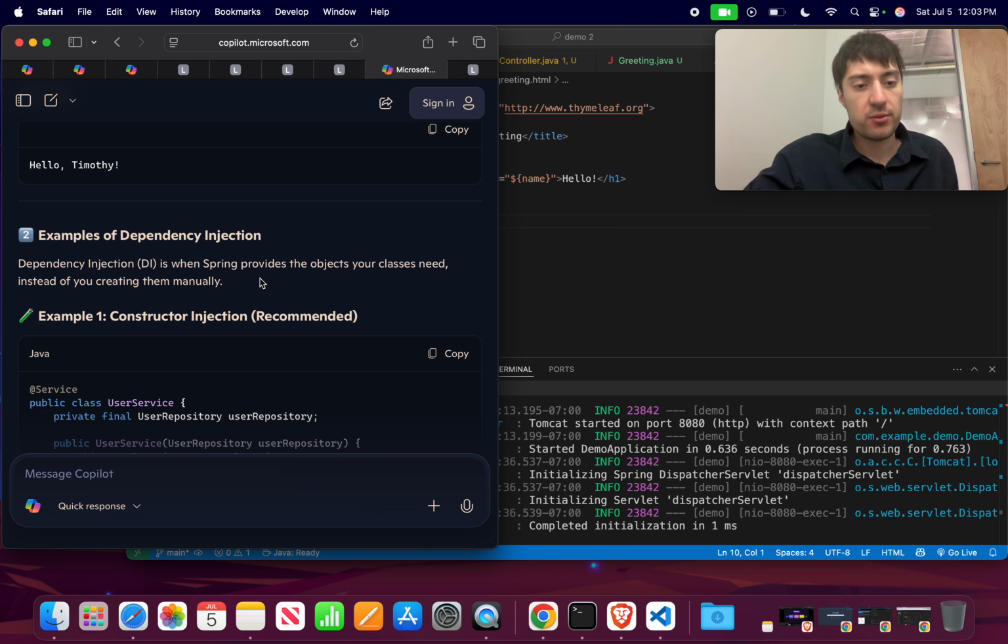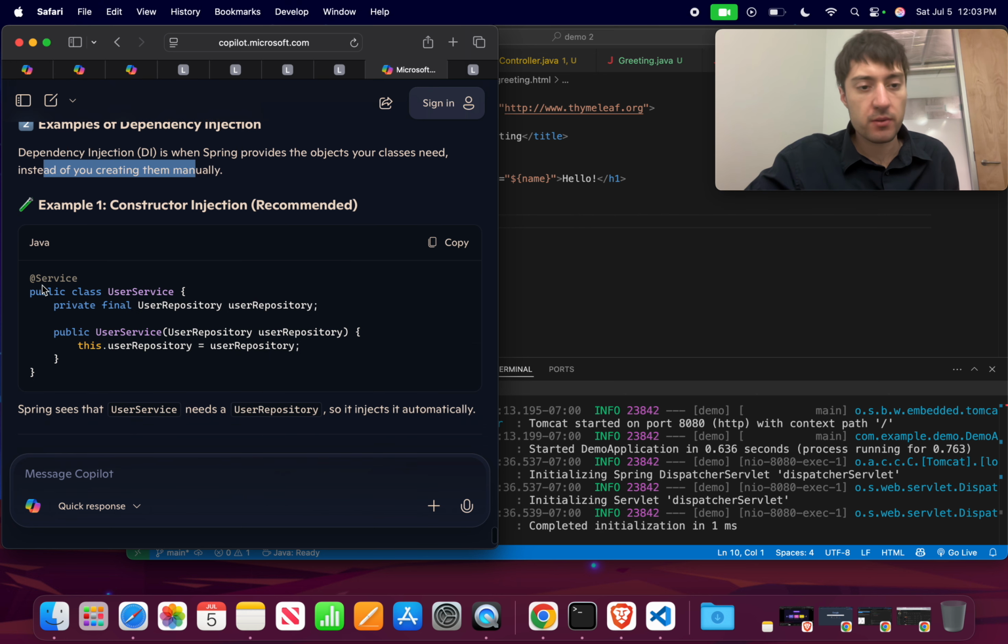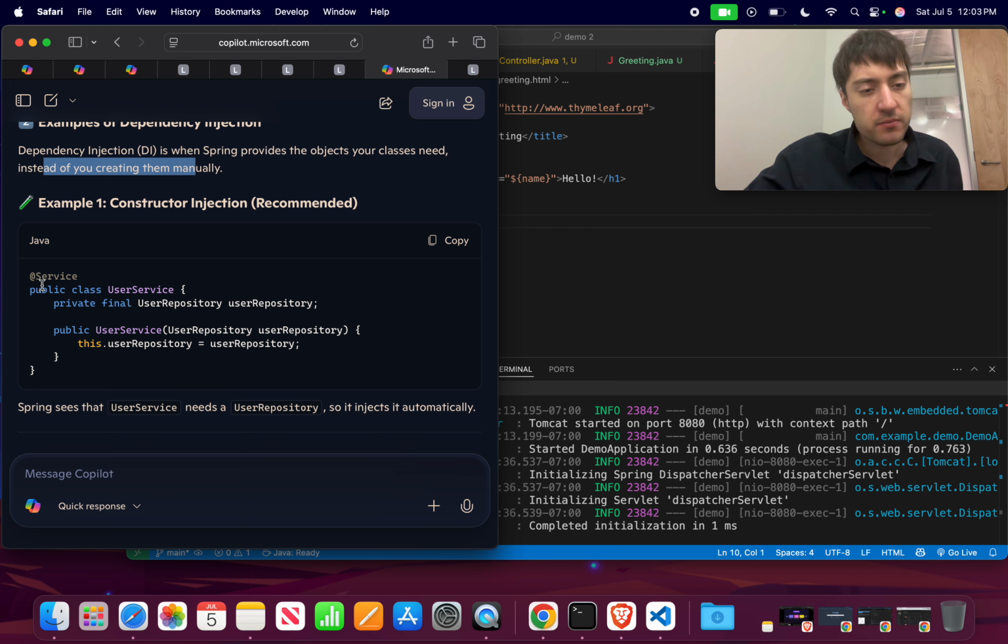Dependency injection is when Spring provides the objects your classes need, instead of you creating them manually. So, constructor injection.